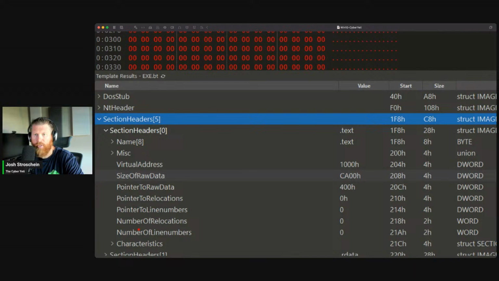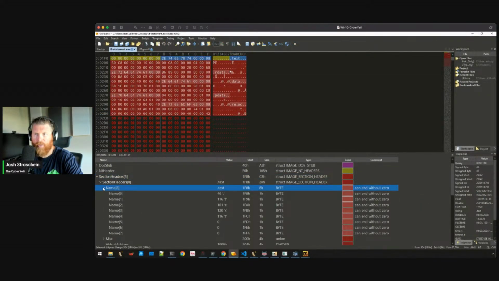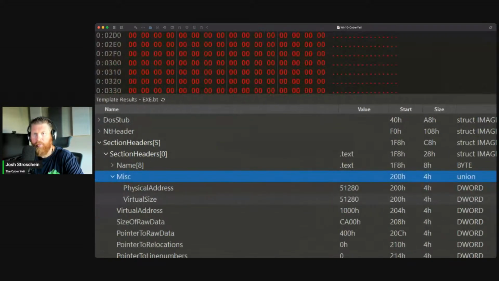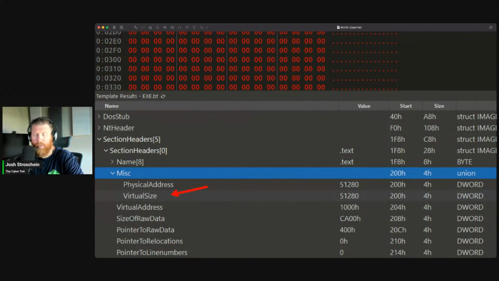But again, there's only usually a handful that I have to really pay any attention to. We've got the name, right? That's just, again, an 8-byte field that's going to be somewhat arbitrary. We have this enum, miscellaneous. Generally speaking, or at least in my experience, this always represents the virtual size. So we have virtual size and virtual address, right? And these are going to be values that are used for the section when it's in memory.